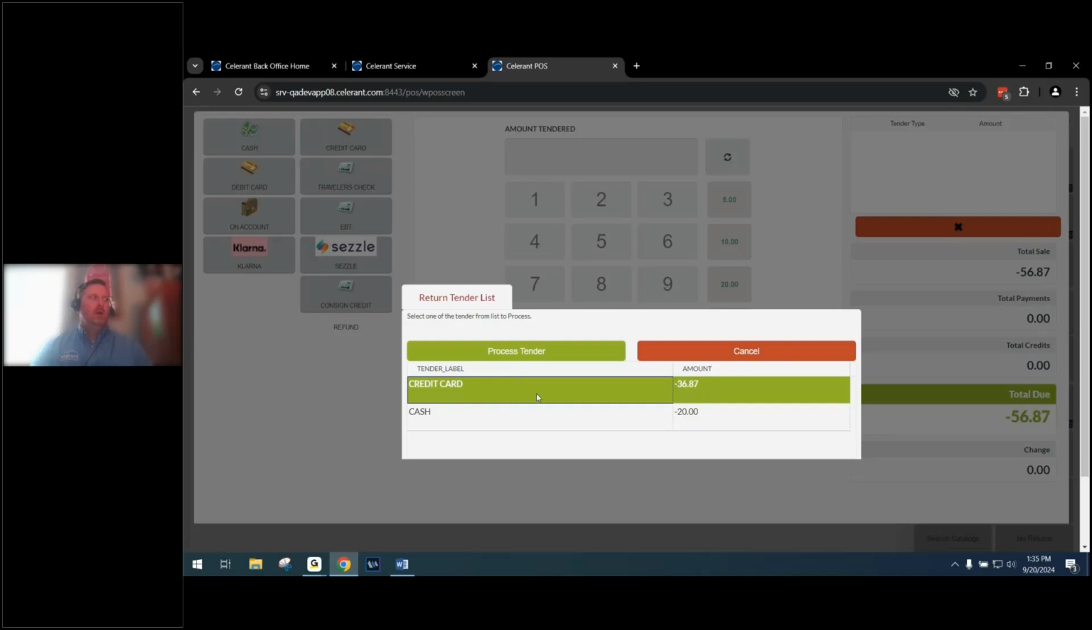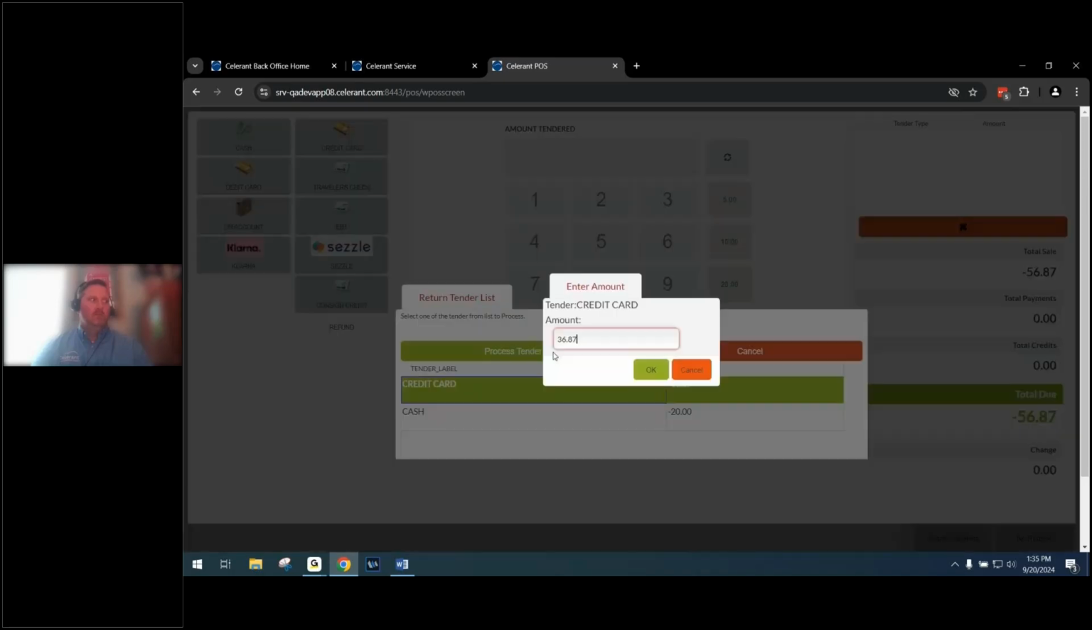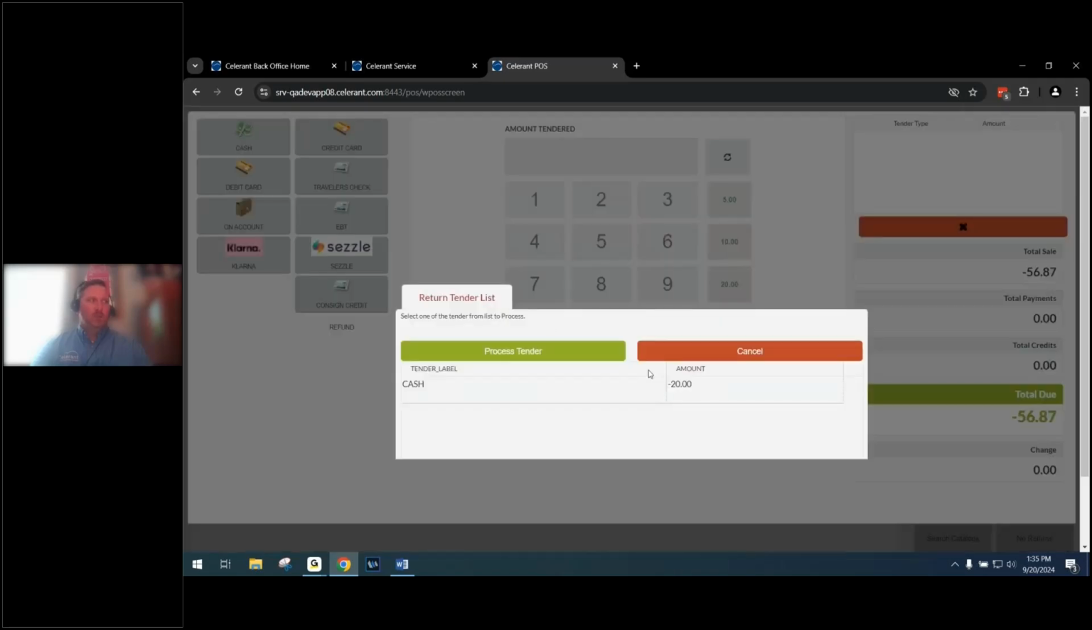So at this point, I'm going to return to, let's say, the original card. So from here, I'm going to go ahead. I have the record selected. I can then click on Process Tender. So one of the features is that it'll populate the amount, but it'll also allow you to override the amount if needed. So at this point, I'm just going to say, yes, we're good there.